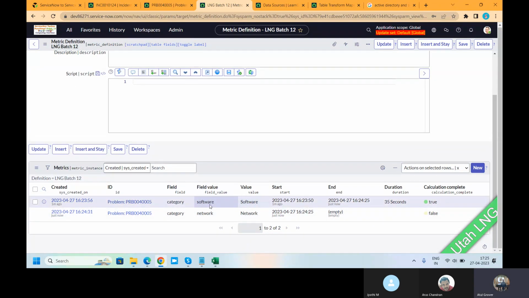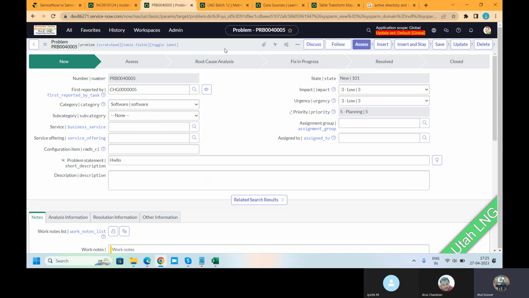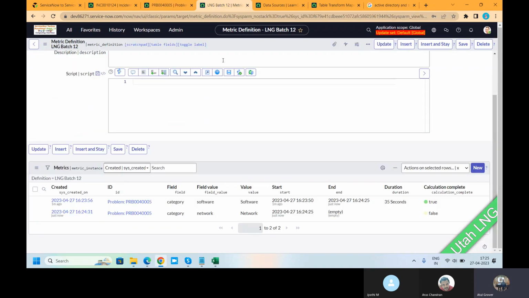No, it's not like that. So this was the previous value. This was the new value. Now if I go here, I click on the software again, save, and reload this.